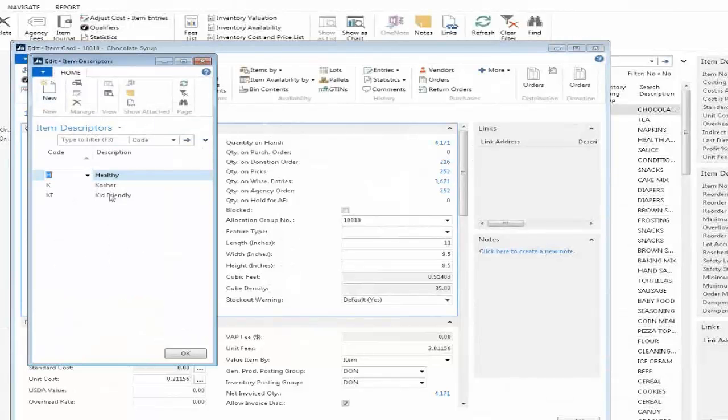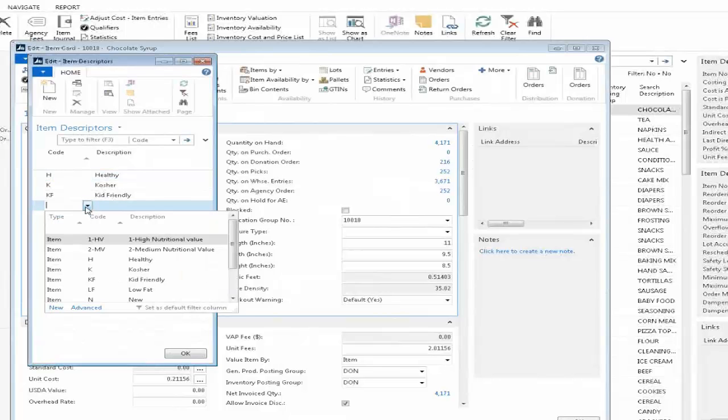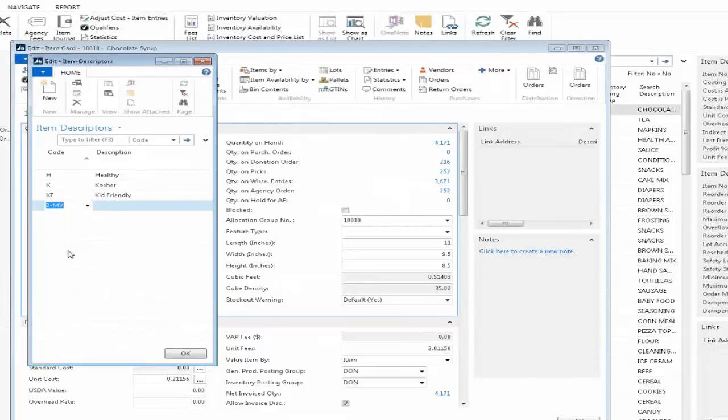So on this item, you can see we already have chocolate syrup listed as healthy. I questioned that, but I wasn't the one who added that one. Kosher and kid-friendly. And if we wanted to, let's say we were using nutritional values and we wanted to also add a nutritional value, I would question it being medium nutritional value as well. But so we've added those.